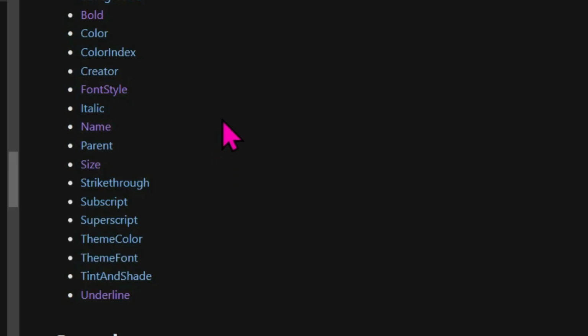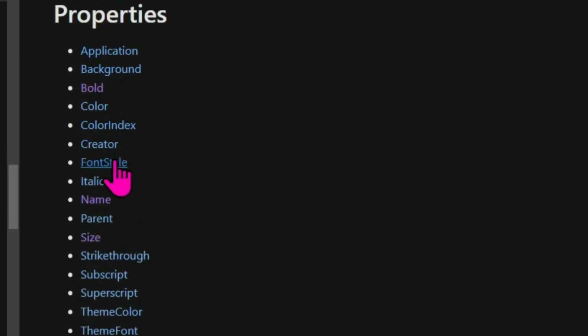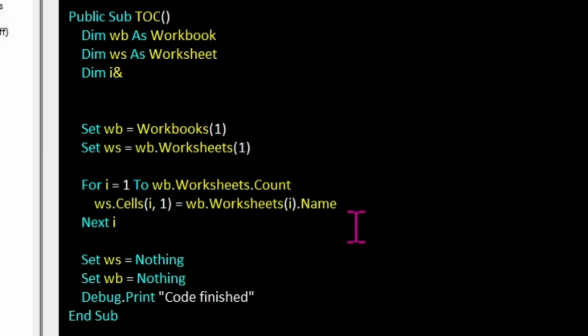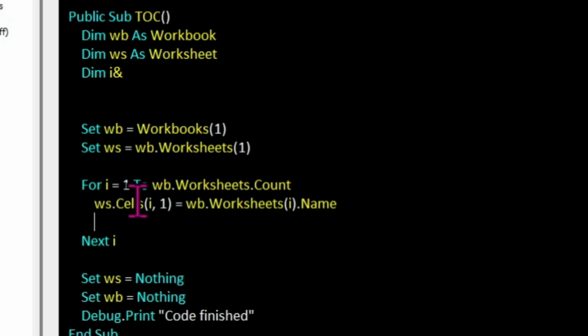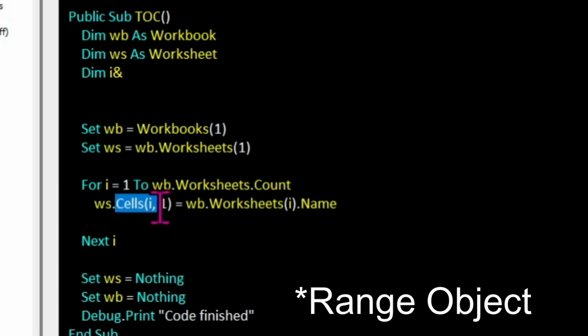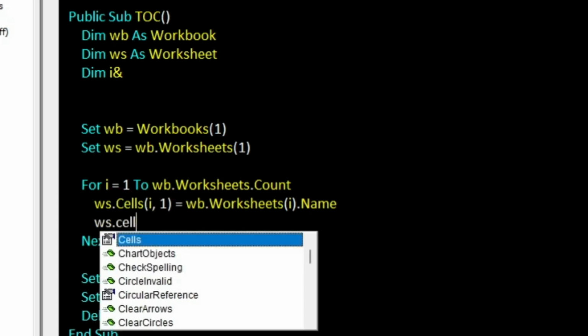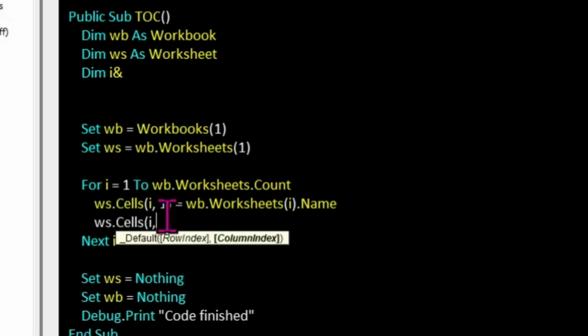And let's look at properties. Oh, here we are. We have size, name, font style, etc. So let's play around with this. What if, when I'm going through my loop, I want my font sizes to also be larger? How would I do it? Well, one way to do it, since we know cells returns a range object, why don't we just do ws.cells? Let's refer to the same thing we did before.